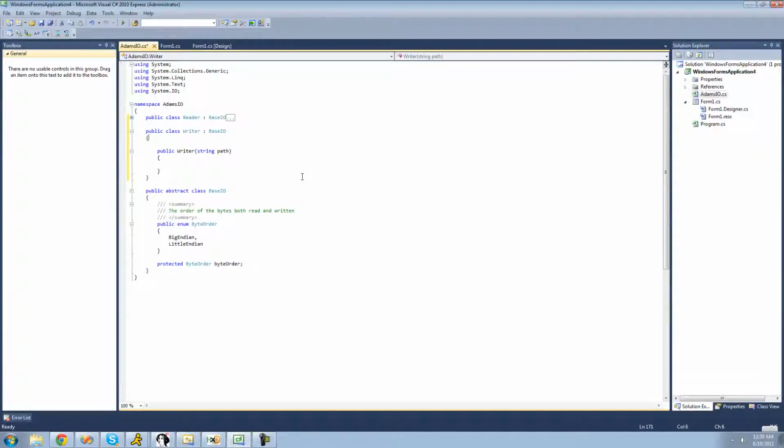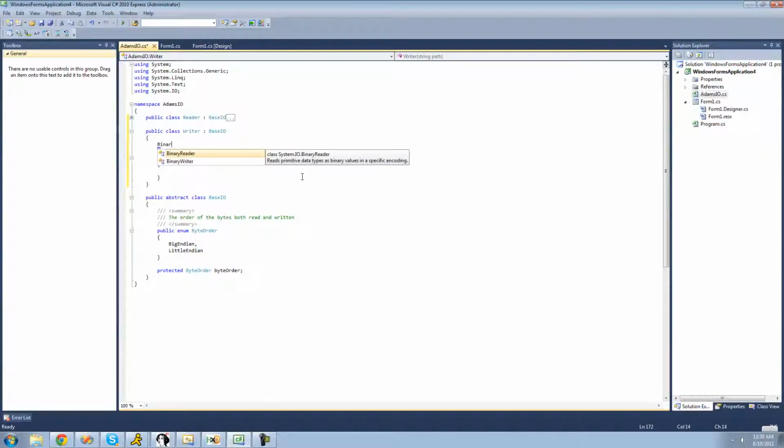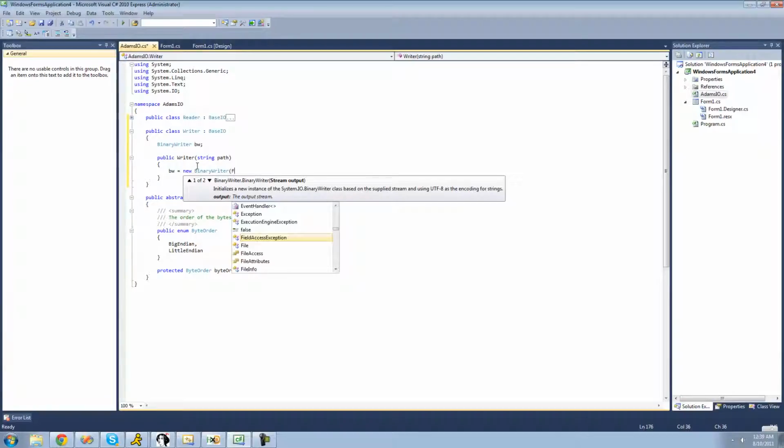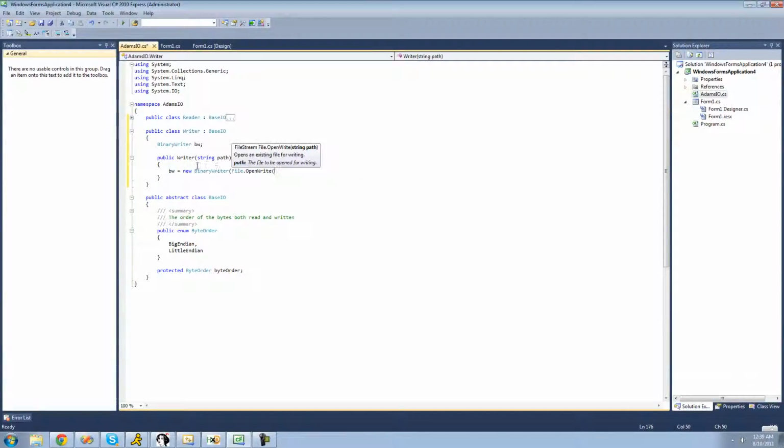So we're going to have to go up here and create a binary writer so that we can use it in all of our methods, and I'm going to call it BW. And then inside of the constructor right here we're going to set BW equal to a new binary writer, and then pass through that path that the user passed through the constructor. So it's going to say path. Alright, so now whenever the user creates a new instance of the writer class, it'll create a new binary writer with the path that the user specified.